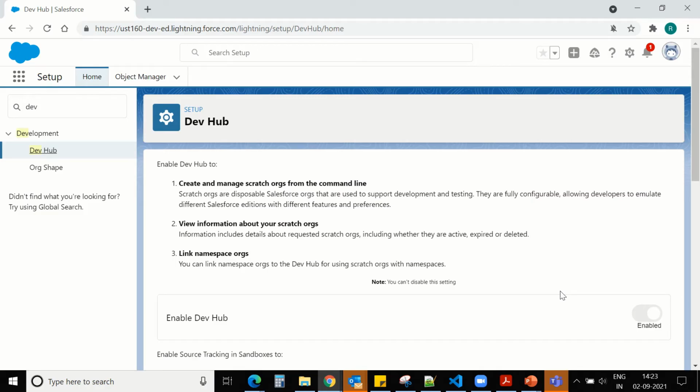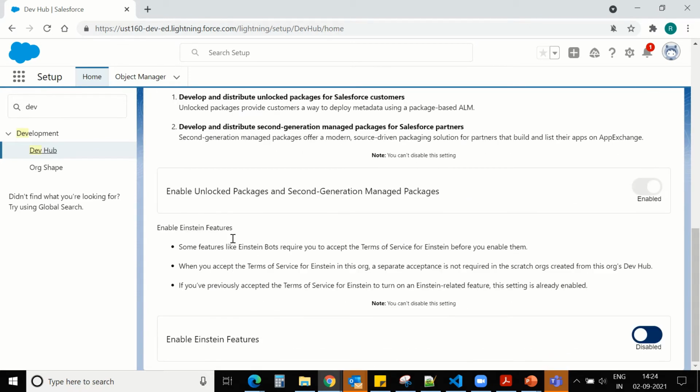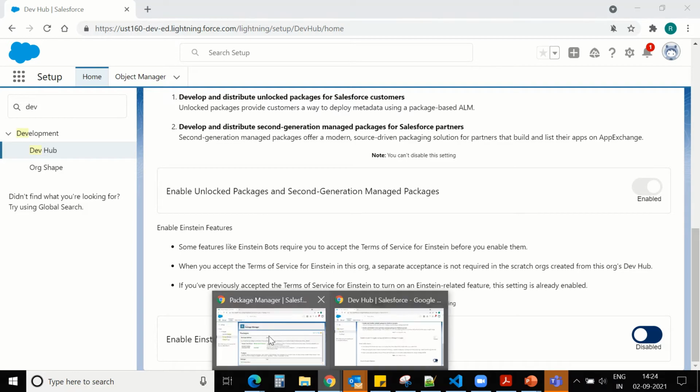Let's see a demo on the org setup and the steps for creating a 2GP managed package. I have created a DevHub org and a namespace org here. This is my DevHub org. Log into the DevHub org, go to setup, and search for DevHub. So you will reach this page and you can see the options to enable DevHub and also the option to enable unlocked packages and second generation managed packages. Enable both these options.